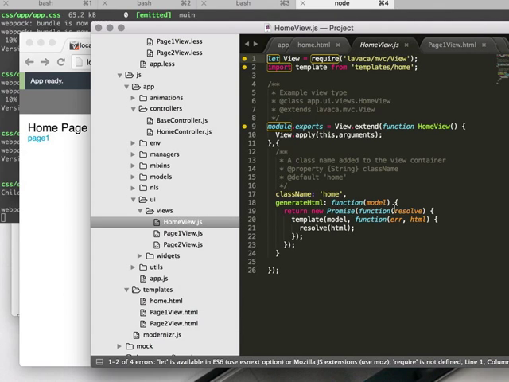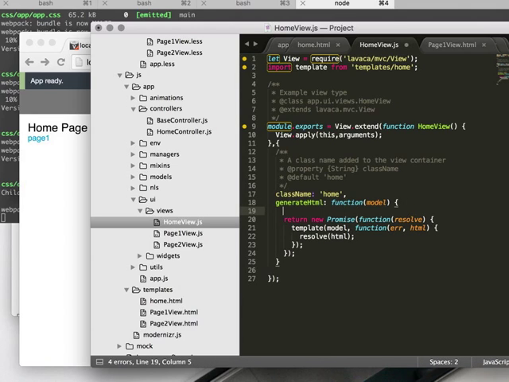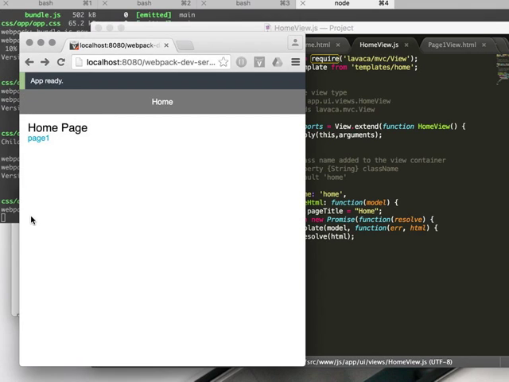And here we're generating the HTML, rendering the template. So if we take this model right before it gets injected, we can set the page title equal to home and save that. And there we go. Home is there.